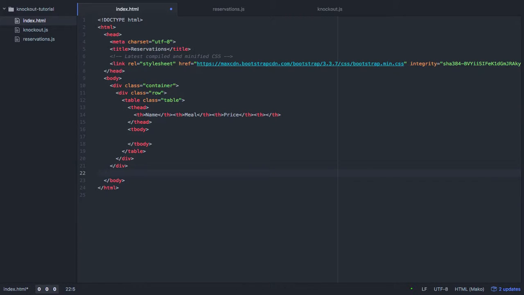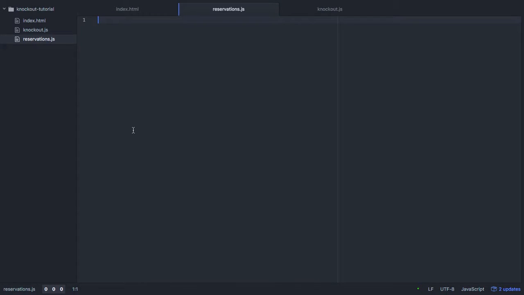Before that though, let's hook up our JavaScript files. So we've got a script with the source of knockout.js, and we have another one called reservations.js. So that's good for now on that. And now let's get to our reservations JavaScript.